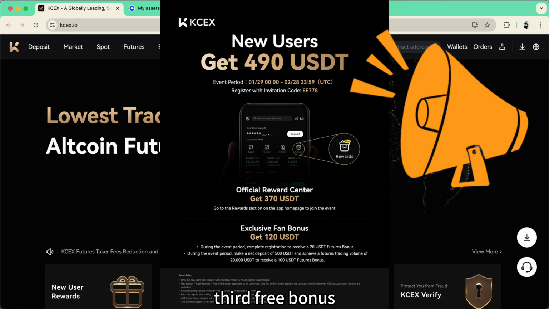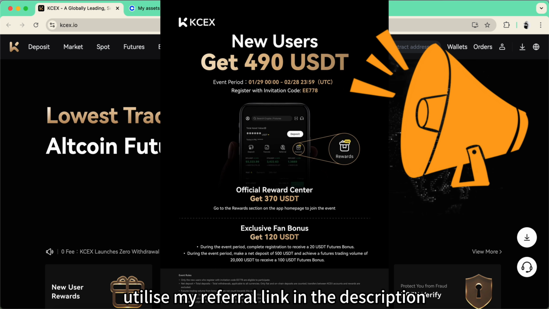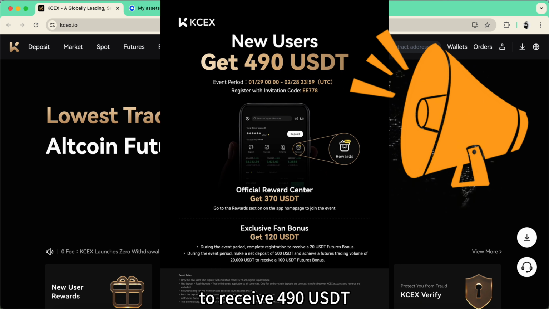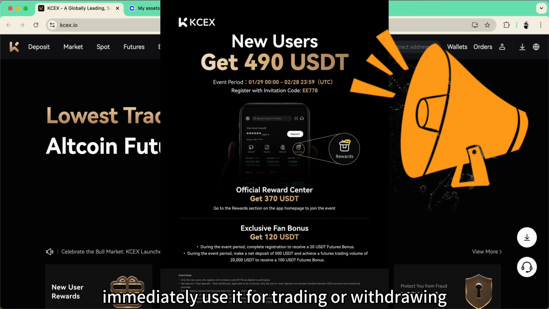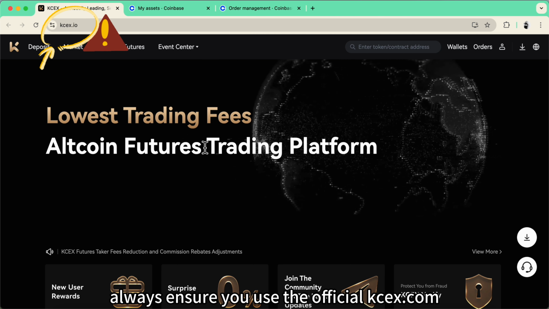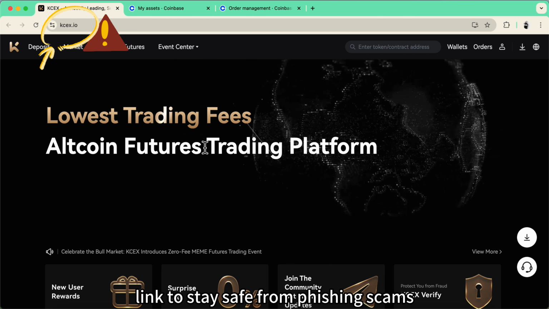Third, free bonus. Utilize my referral link in the description to receive 490 USDT immediately. Use it for trading or withdrawing. Always ensure you use the official KCEX account link to stay safe from phishing scams.